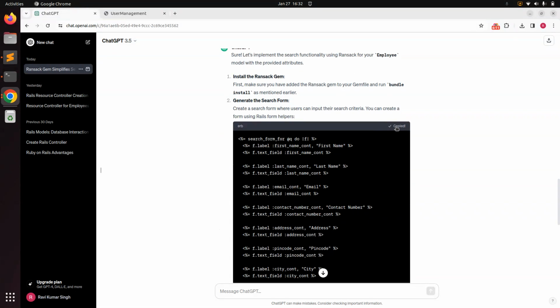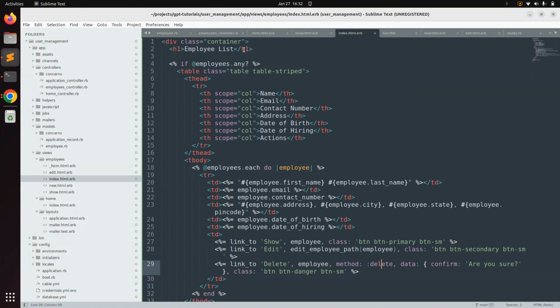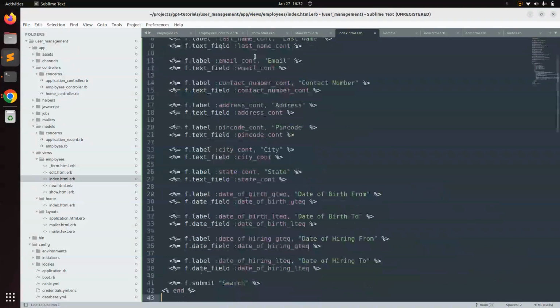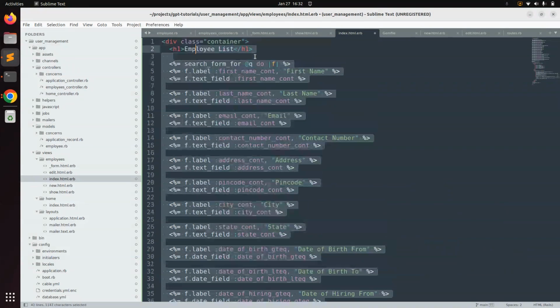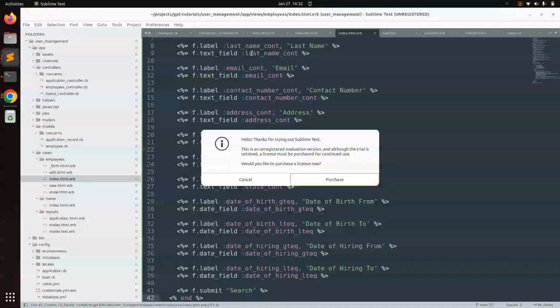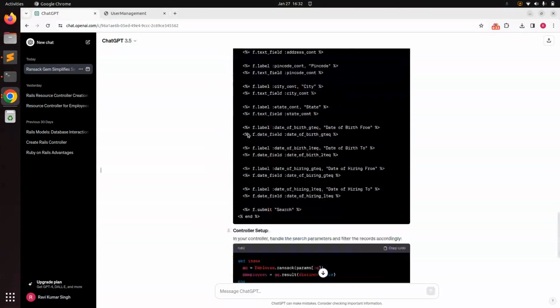So what we need to do, we will just copy this form and come to the index page, index.html.erb. Here, before the employee list, we will paste this search form. And now just properly indent it.